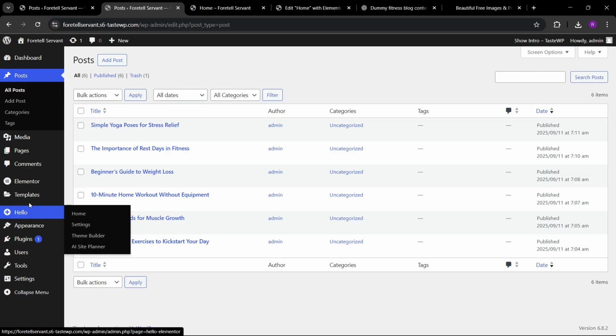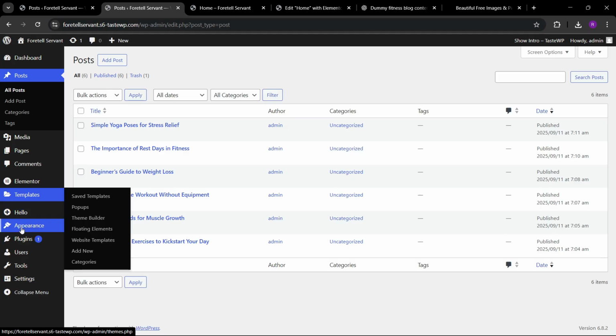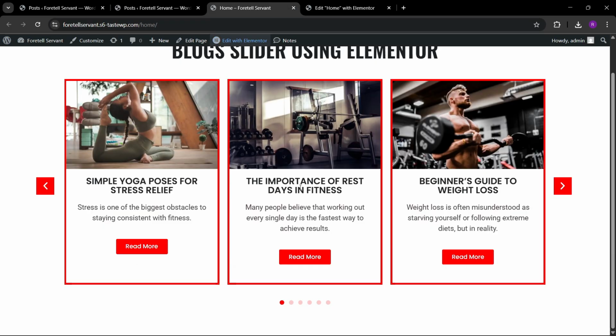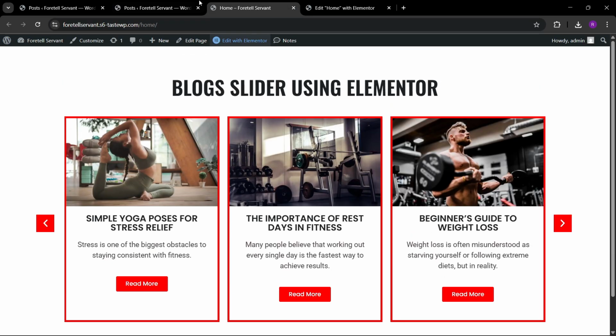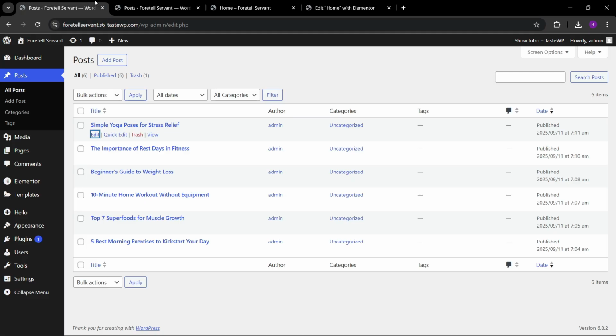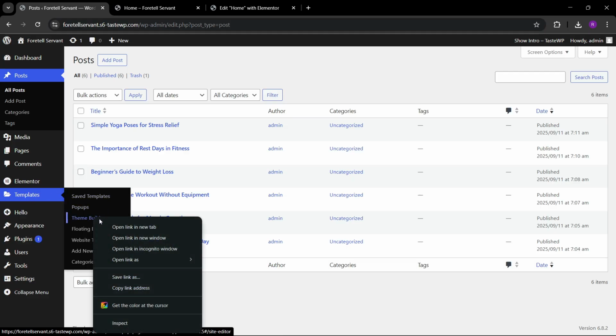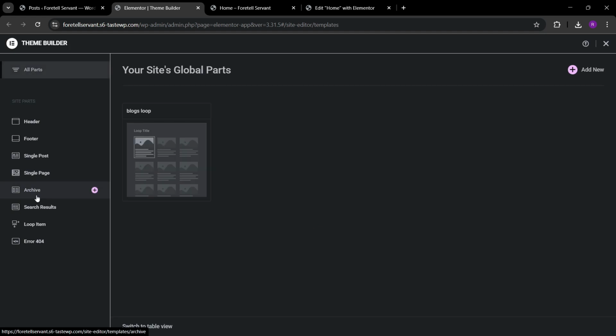After that, we have to make our loop. Here you can see that we have this loop, so let me delete all of this. This is the one loop, and we have to make it first. To make this loop, we have to go to this one, and here we have to open the theme builder. Let's open the theme builder by going to the templates.